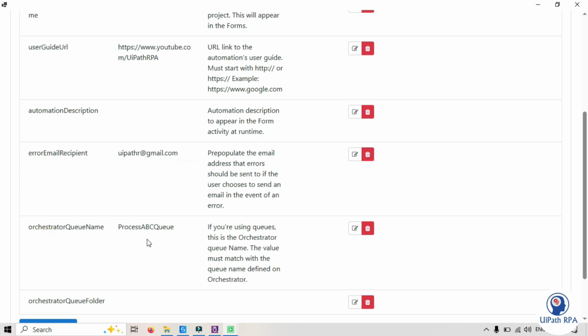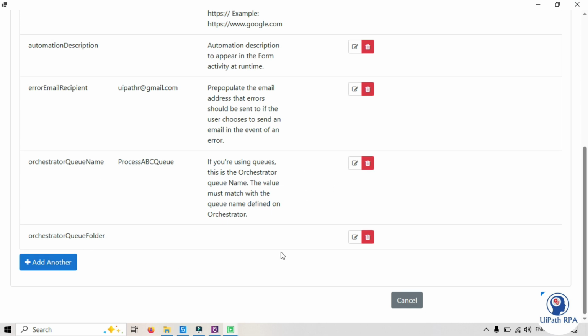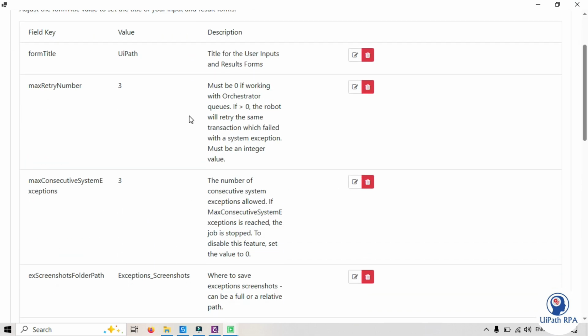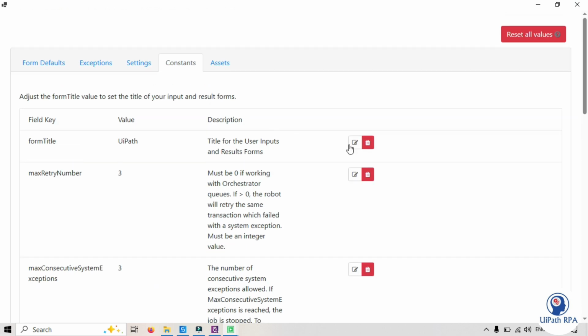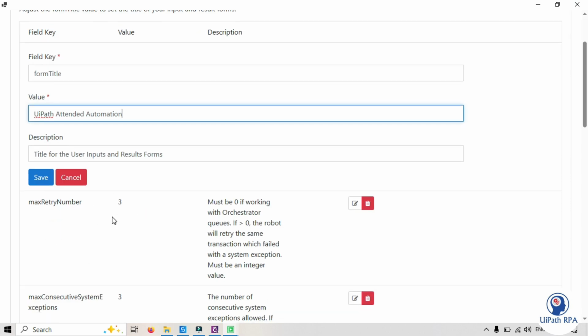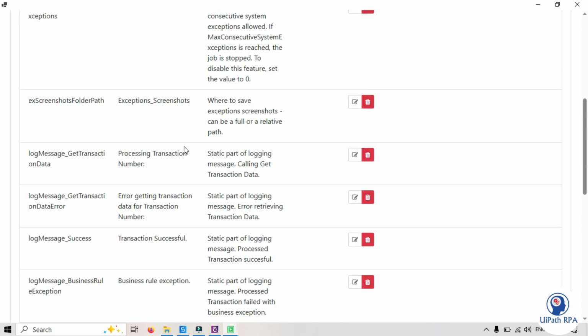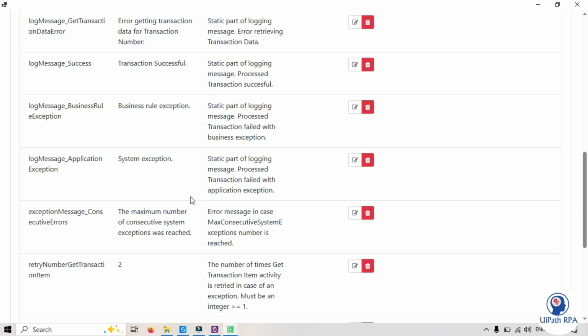Orchestrator queue name, if you want to set this for this process, you can set it here. Now go to the constant. If you want to update that form title, you can do that. So form title, I can say this is for UiPath attended automation. Save this. If you want to change the maximum retry number to 0, you can set it, or 3, 4, 5, like that. You can change this thing as well.